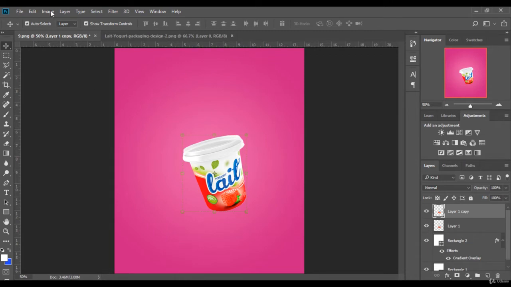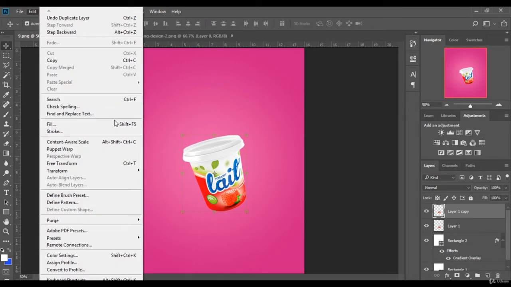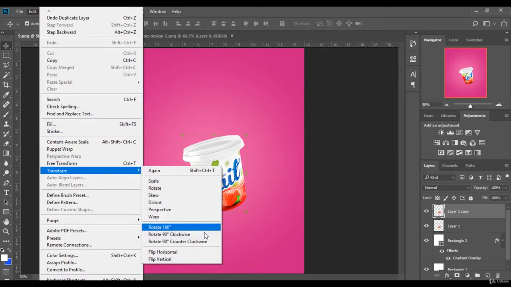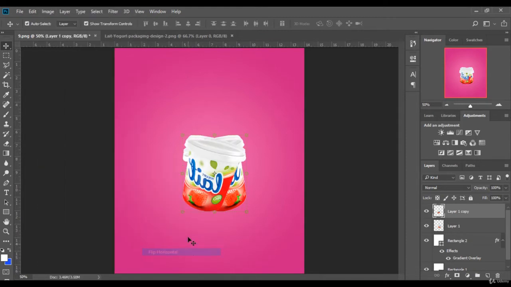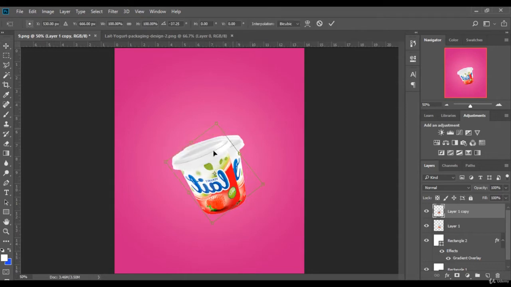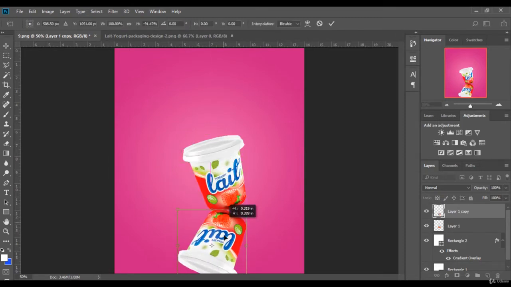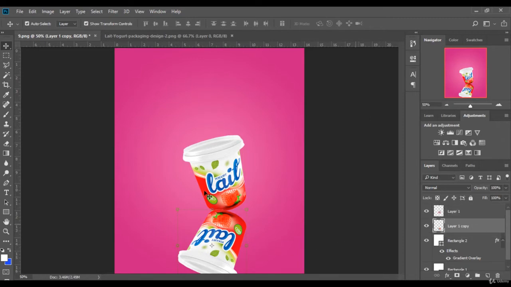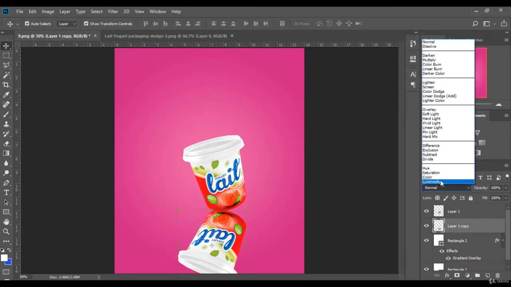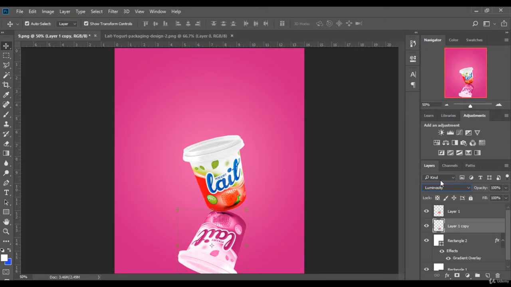I copy the layer like this. Then I go here to edit, transform, to flip horizontal. I adjust it a little bit like this. Then I flip it. Now I make this layer beneath this one here. Then I go to luminosity.